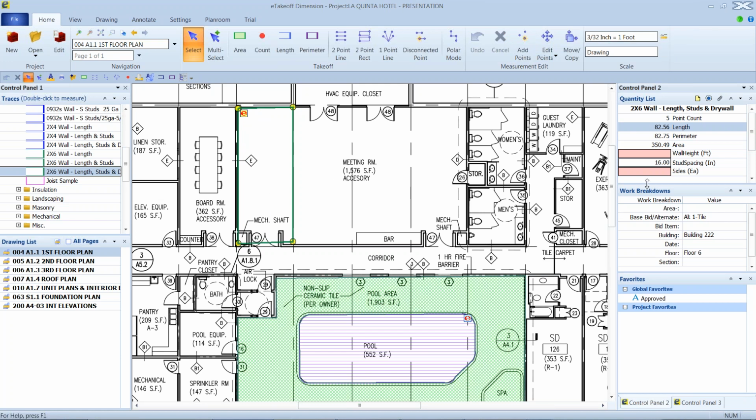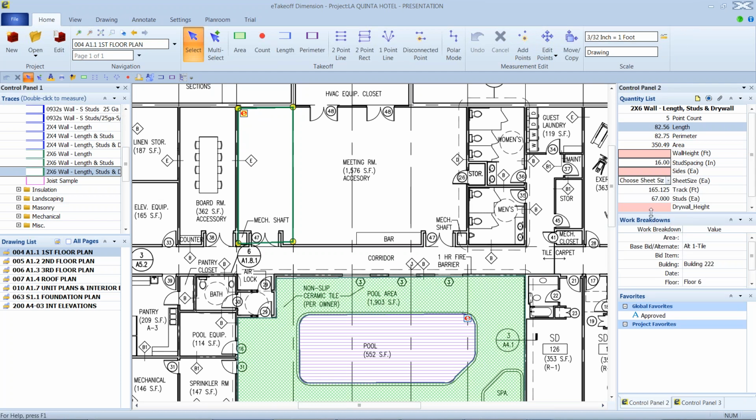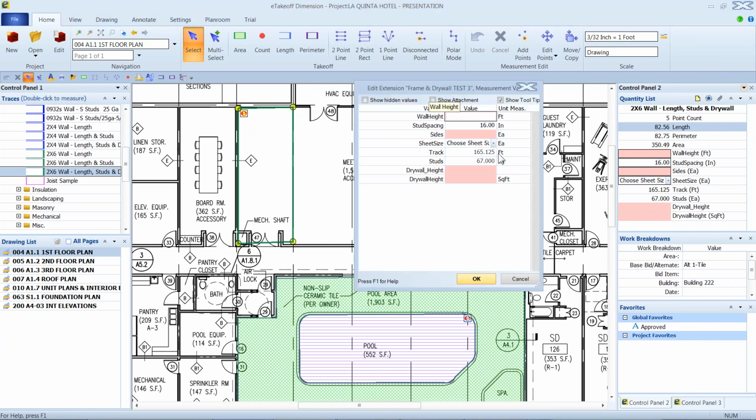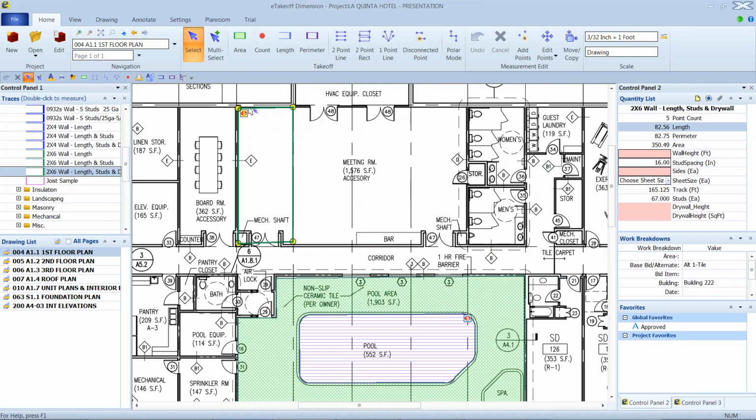So once again, if you follow the cursor over to this panel right here, now we have point, length, perimeter, area, but we've got additional specifications that we need to take off. So we've got wall height, studs, sheetrock size, and so on and so forth. Now, as far as efficiency is concerned, we want to be able to have this panel somewhere else. We're going to need a pop-up window that will allow us to enter that information. So we've created this pop-up window, which will travel wherever you go and do these takeoffs.